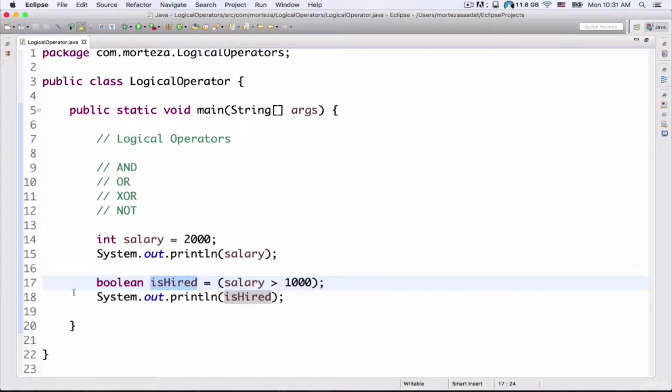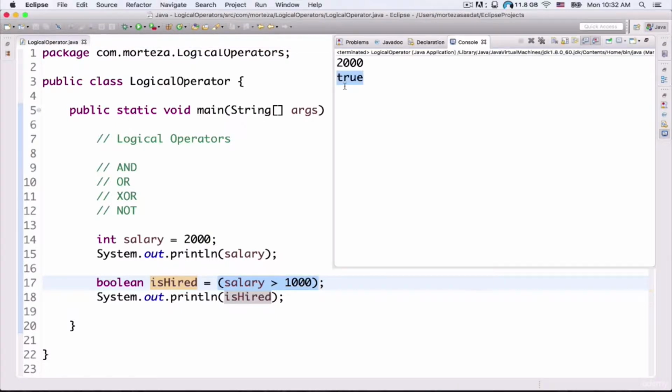So in line 18, I decided to output the value of this isHired variable to the console. As you can see here, the value that I assigned to my salary variable is 2,000, okay? And in this expression, I specified that the value of the salary variable must be greater than 1,000 in order to evaluate this expression to true, okay? So let's actually see what's in the console. As you can see, the true value is now outputted to the console.